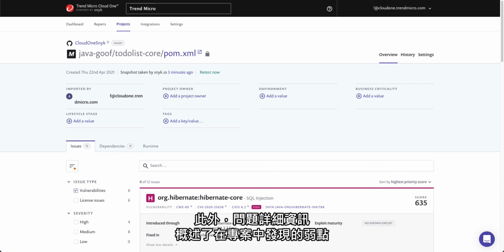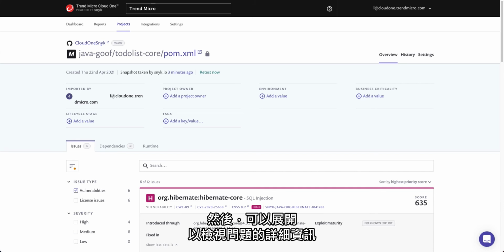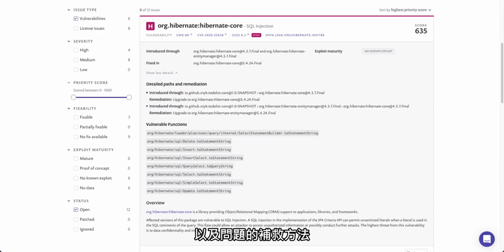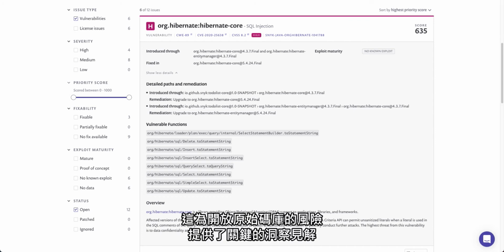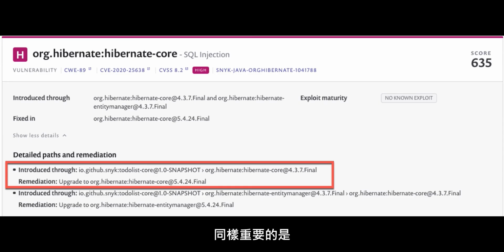In addition, the issue details will give you an overview of the vulnerabilities found in a project. You can then expand to get more details on what the issue is and how it can be remediated. From a security operations point of view, this provides key insight into your open source library risk, including details of the library it was found in and an overview of what the vulnerability is. Just as importantly, it offers you a very simple way to inform your development team of exactly what they need to do to remediate the issue.